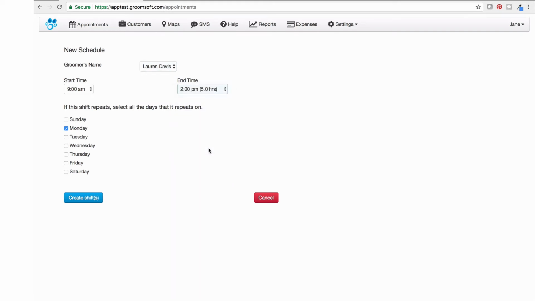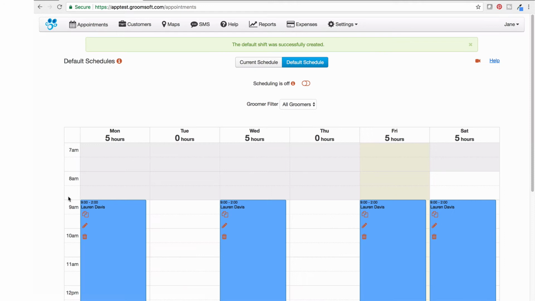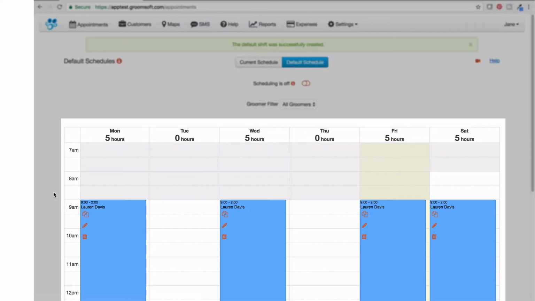Enter the shift end time. Check off the days that this shift repeats on. Click the Create Shift button when done. Notice that the shifts have been created on Monday, Wednesday, Friday, and Saturday for Lauren.